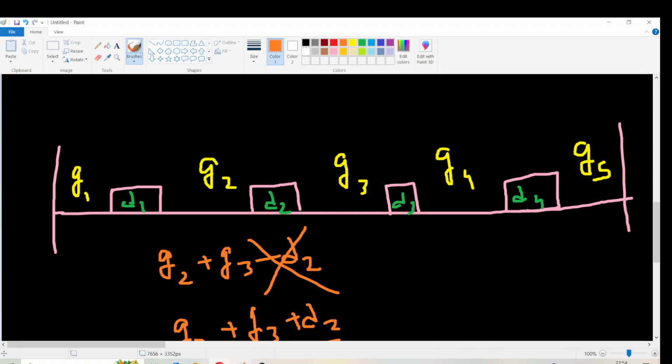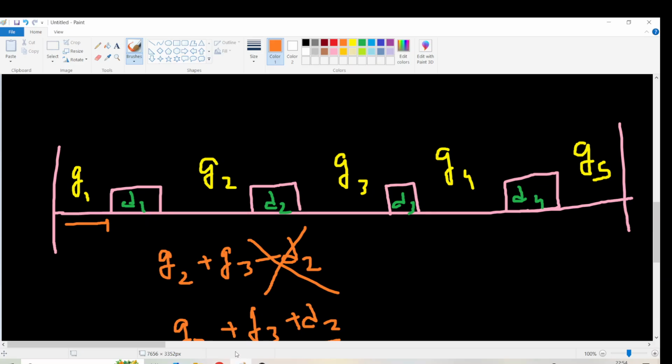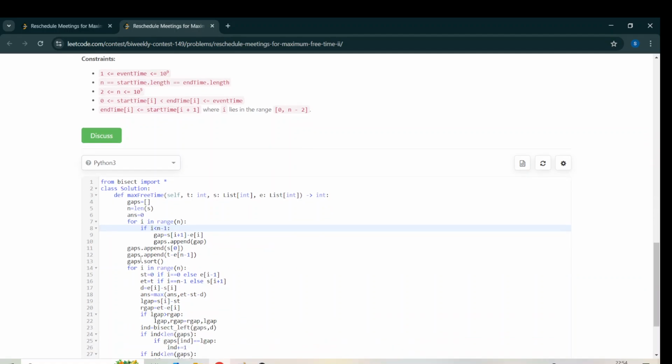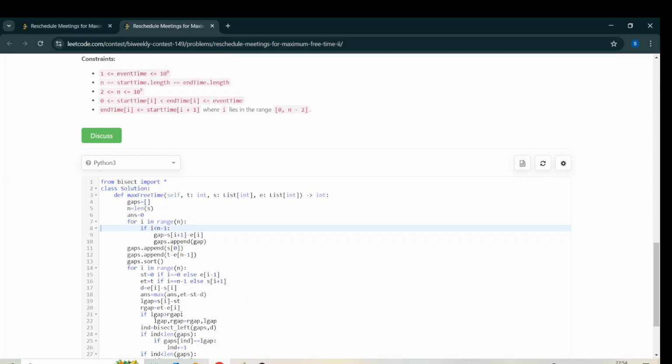Now the first gap will be from 0 to the start time of the first meeting, so we are adding that to the gaps, and the last gap will be the difference between the event time t and the end time of the last meeting, so t minus e of n minus 1. Here you can see that the start times and end times of events are sorted. So we are sorting the gaps array. Now the gaps, that is g1, g2, g3, will be shuffled. We don't really care. I'll explain why we don't really care.